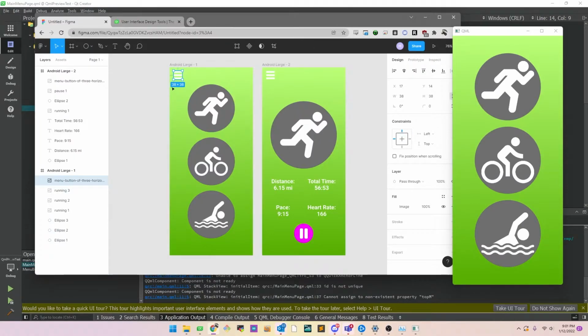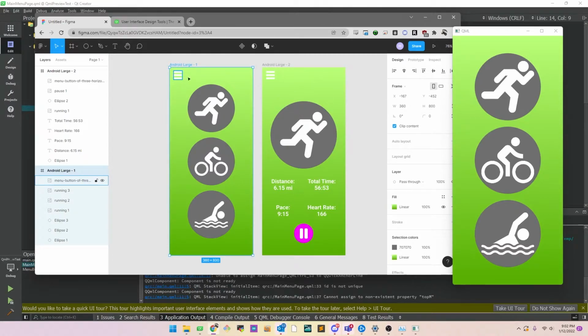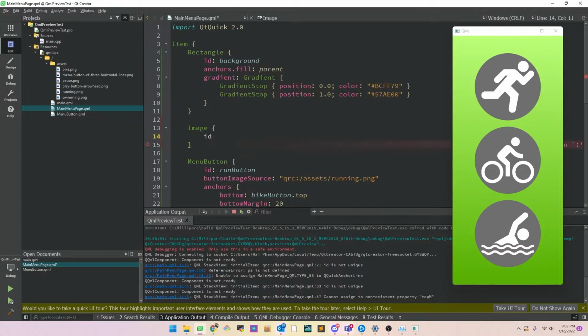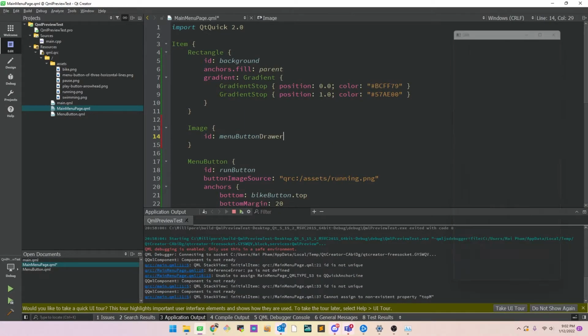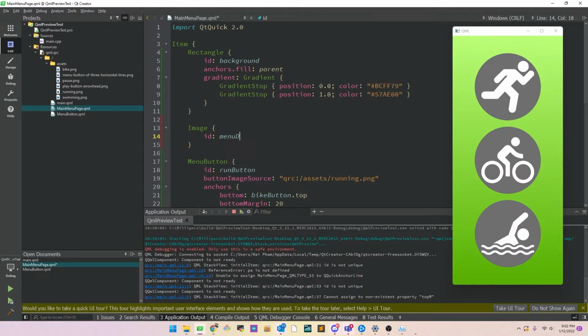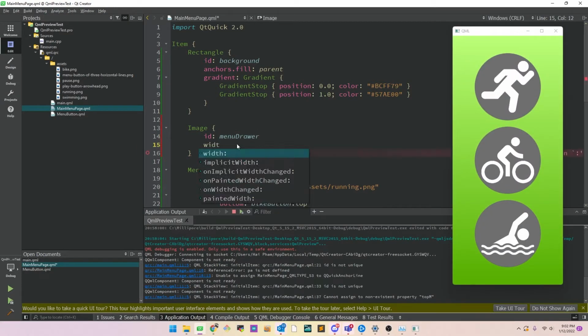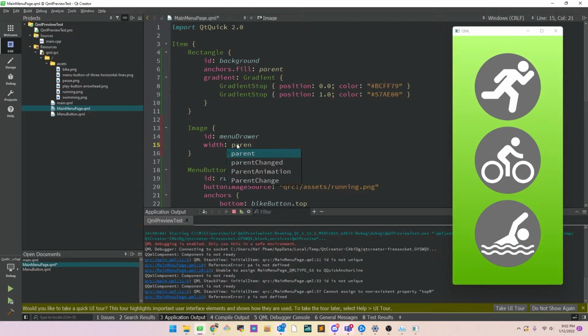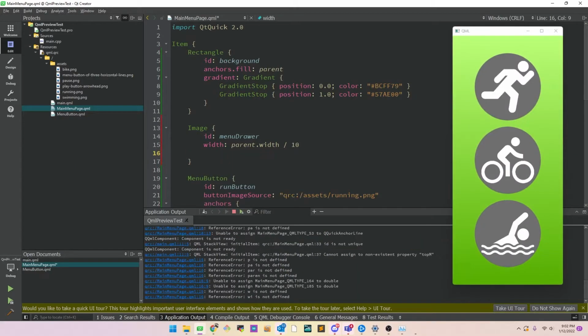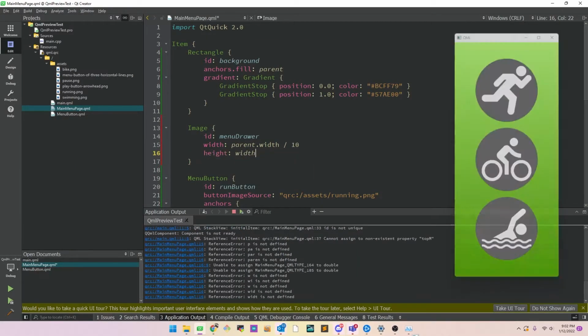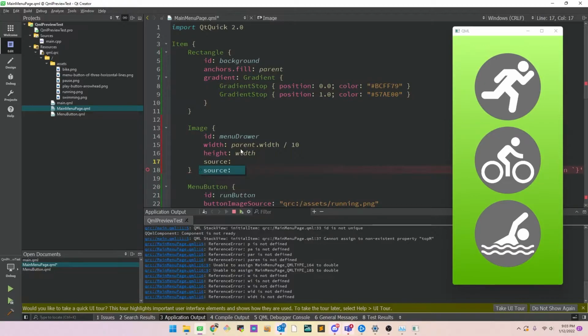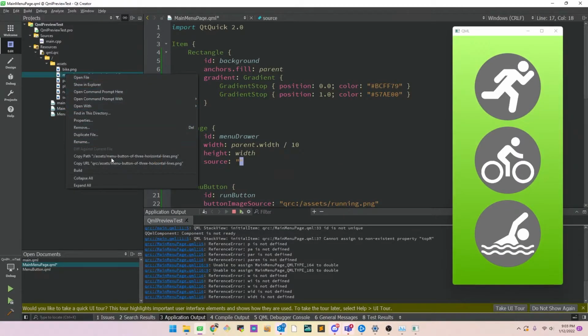So this button here is 38 by 38, but instead of hard coding it, if we look at the screen, the width is 360. So the width of this button is about 1/10 of the width of the window. So I'm going to set it that way so that when we scale the window, this button should also scale. Let's call this menu button drawer or menu drawer. And then we'll say width is our parent dot width divided by 10. And then height is going to be our width. That way it's a perfect square. Source, let's give it this menu button here.